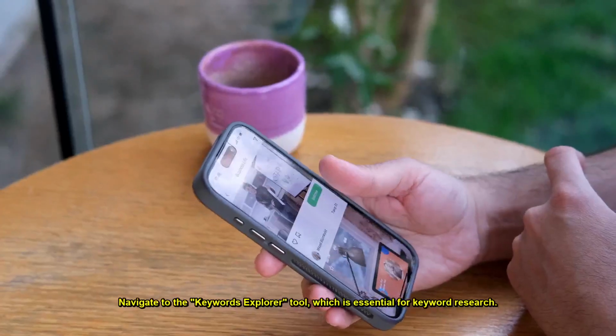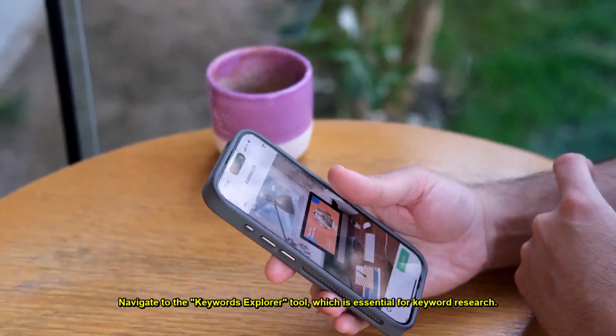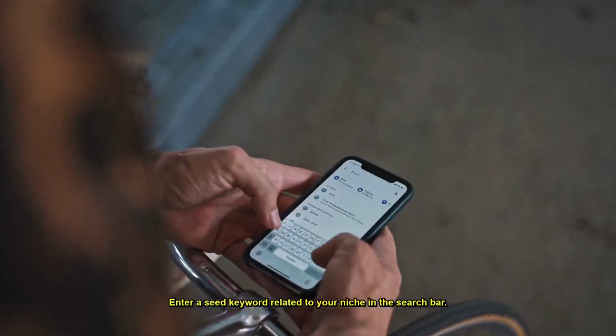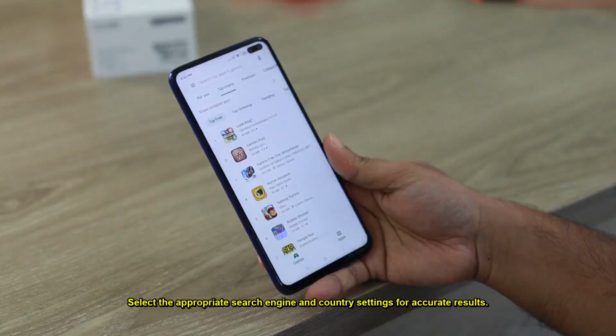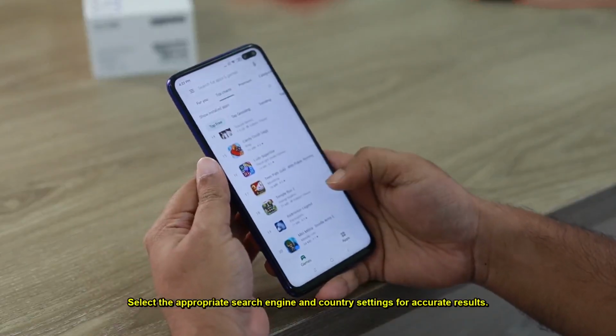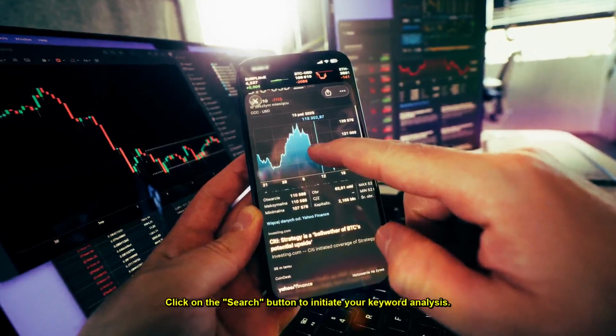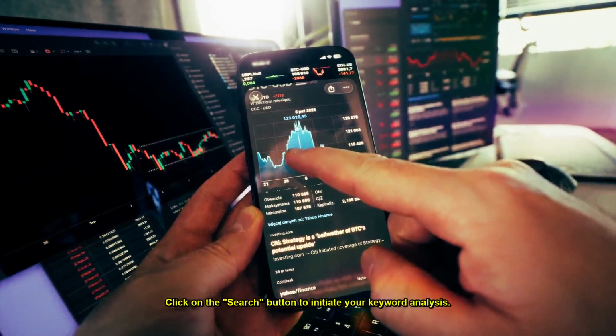Navigate to the Keywords Explorer tool, which is essential for keyword research. Enter a seed keyword related to your niche in the search bar. Select the appropriate search engine and country settings for accurate results. Click on the search button to initiate your keyword analysis.